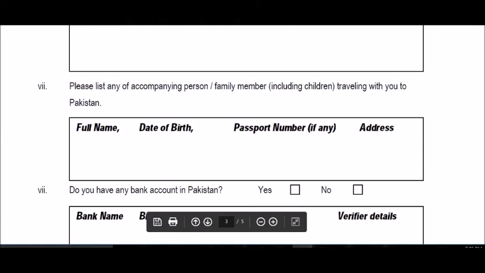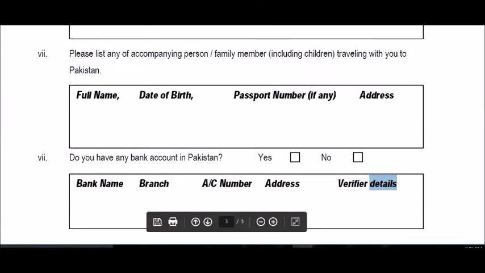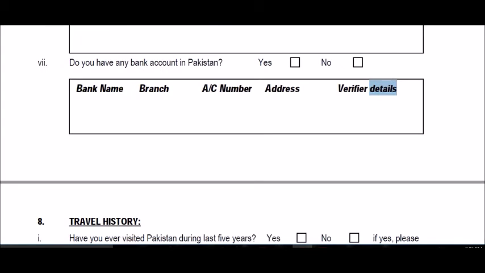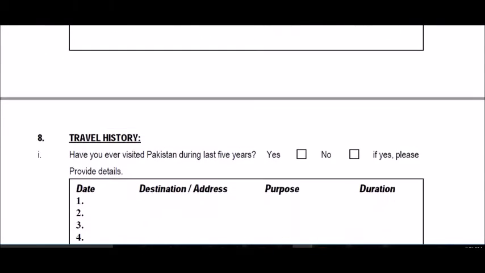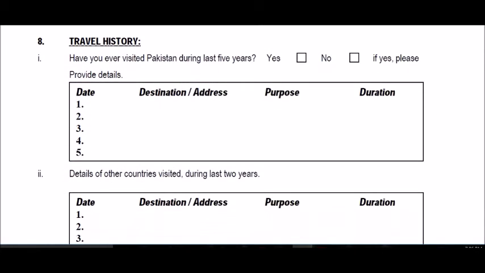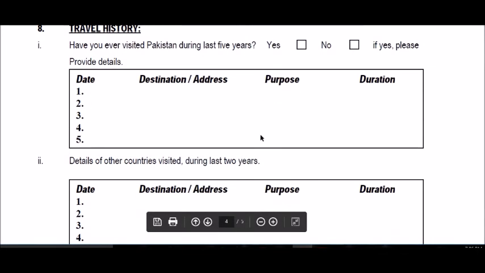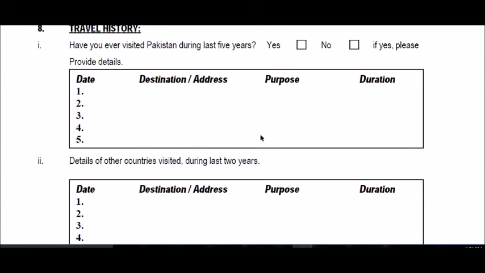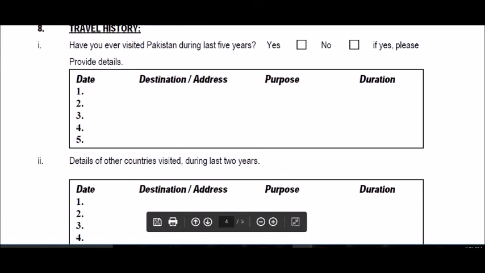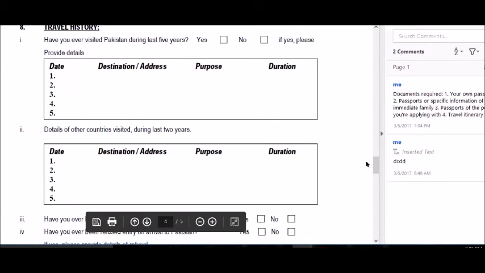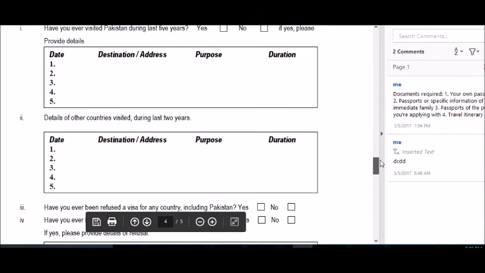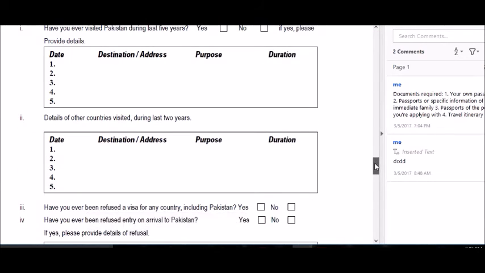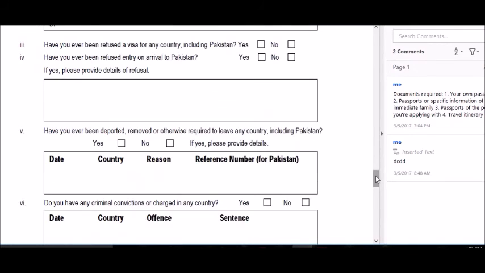So once you move down, you'll see more economics of it. Do you have a bank account in Pakistan? Highly unlikely, but if you do, just be open about it, right? And then we just come on to the travel history part over here. So have you ever visited Pakistan during the last 5 years? I hope so. But if not, well, you're filling out this visa application form, right? And then you just mention all the other countries you have been to over the past, and you just fill everything out over here.